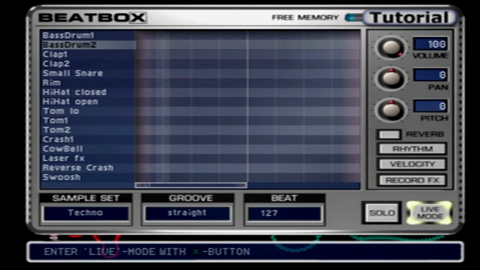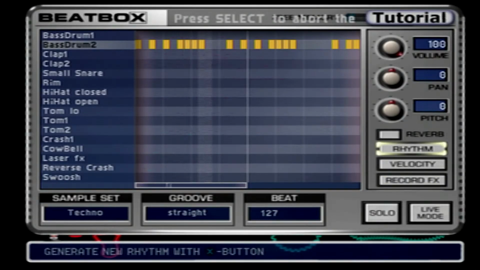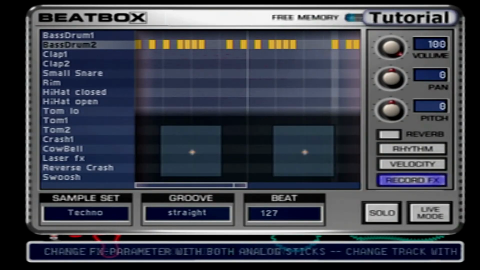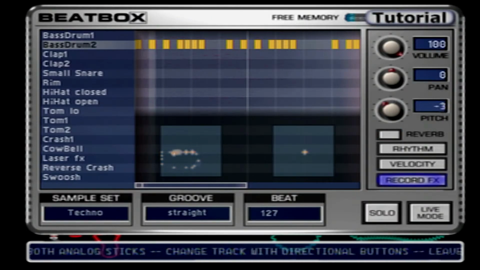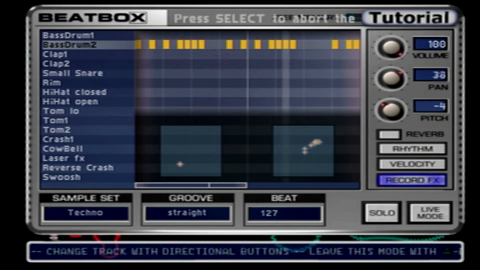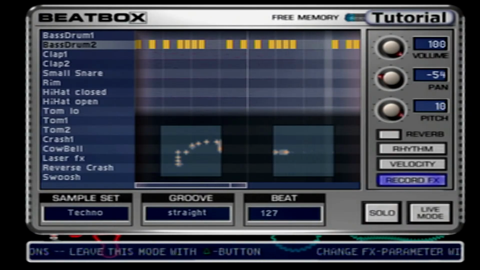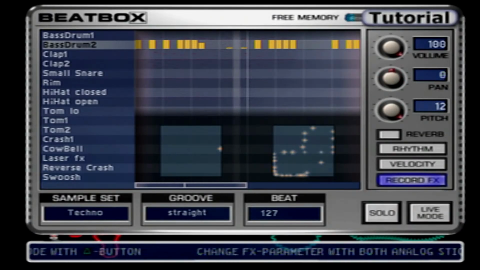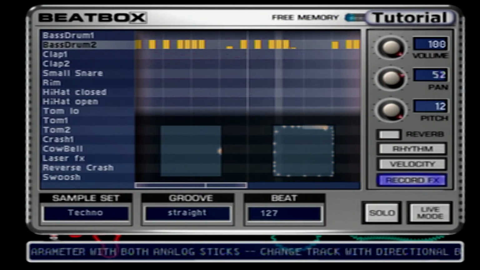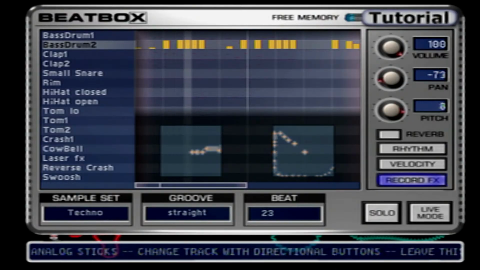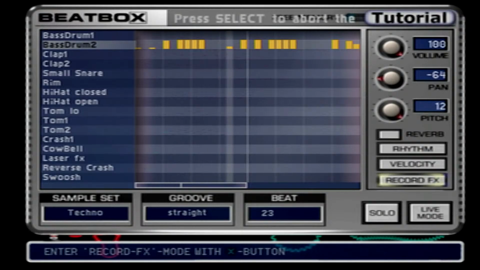So now let's create a rhythm automatically. Go to the rhythm switch and press the X button. Now go to Record Effects and confirm with the X button. This mode helps you to modify effects with the analog sticks. Just try it out. Exit the mode with the triangle button. The end. Have fun.